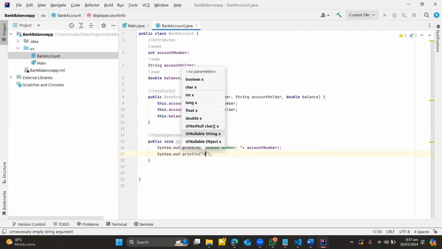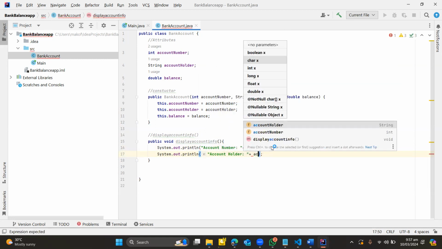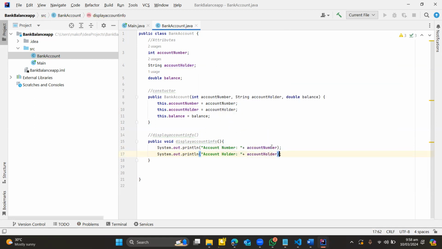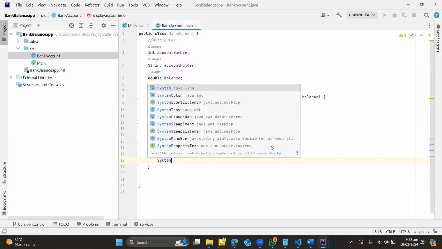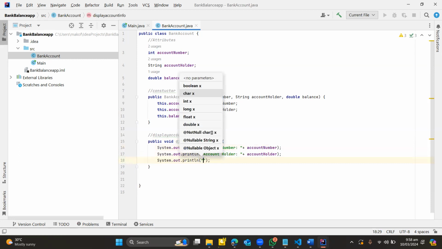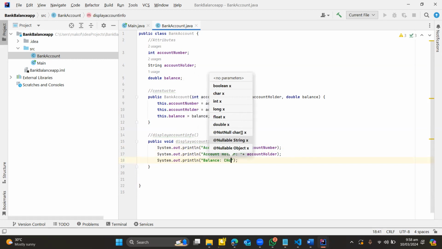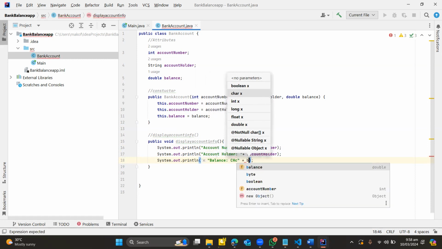And I'm going to say account holder is going to be account holder. Another System.out.print again. Balance, which would be in Ghana cedi, is going to be balance.